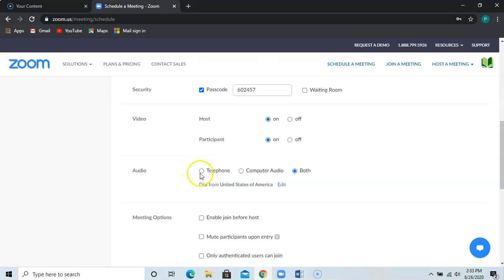Audio, they can join by telephone, they can join by computer audio, or both. And generally you want it to be both, because some people will have a computer that they'll join with. Some will join with their telephone.